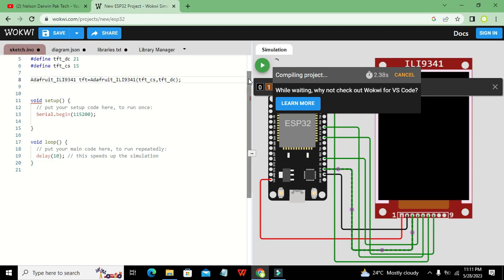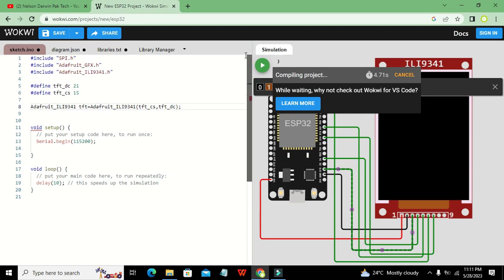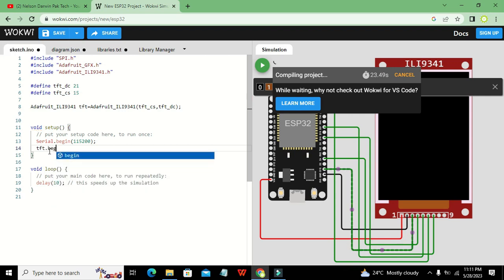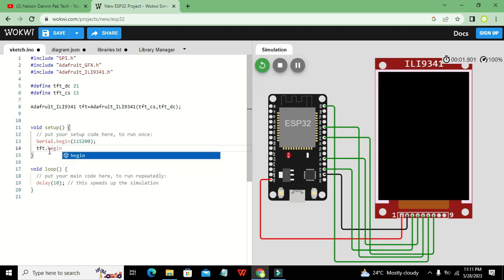Now wait until it compiles. In void setup we need to write TFT dot begin. Now begin is our function we use to initialize or start the communication between TFT and ESP32. So this is our function which must be called.